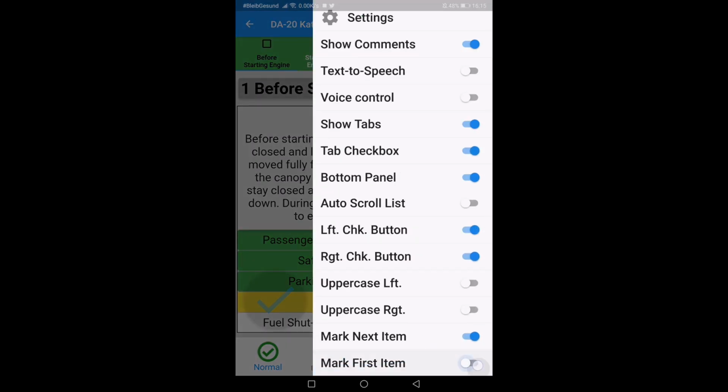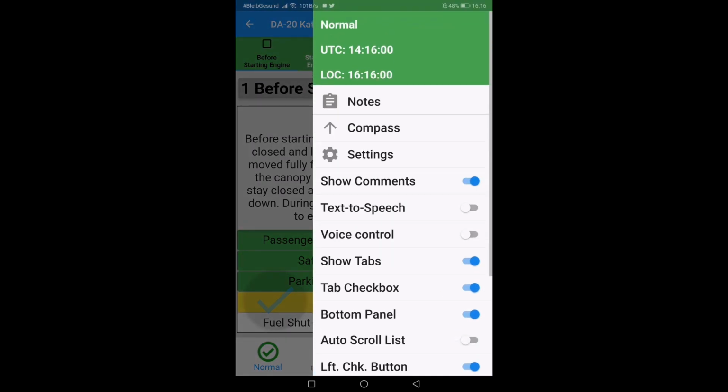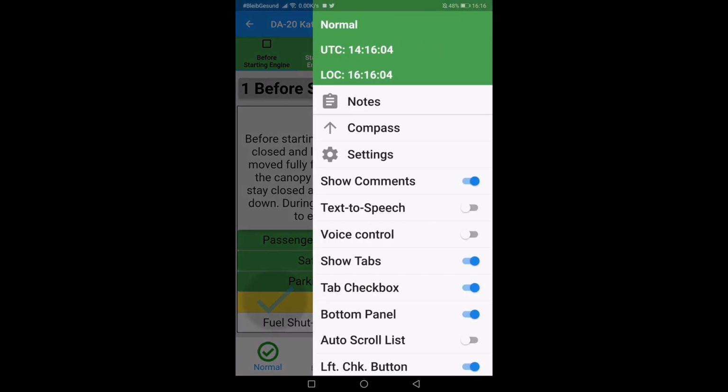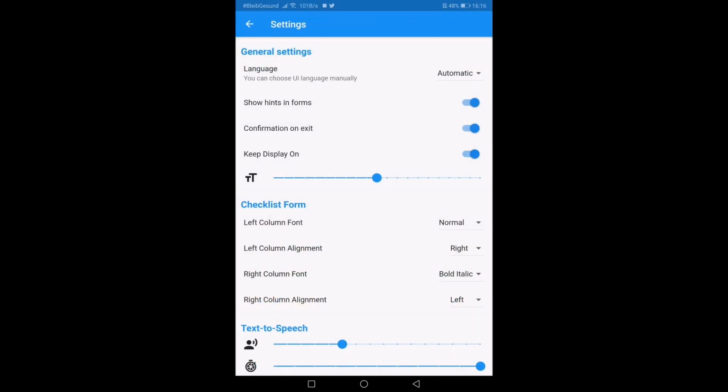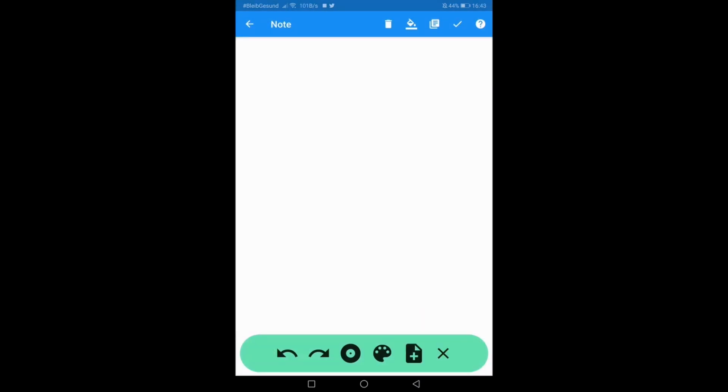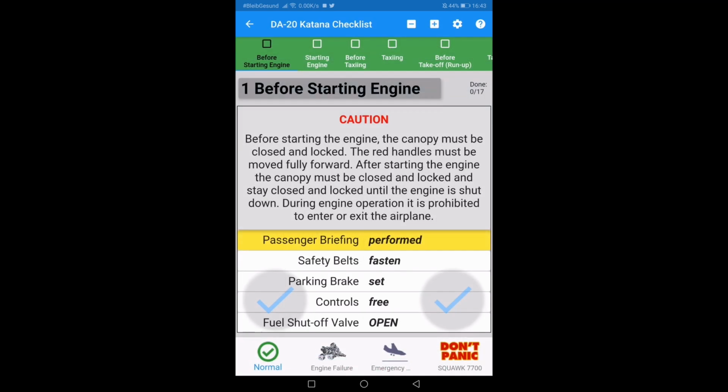Also from the right drawer you can call compass. Main app settings. And notes. Here you can make and organize some handwritten notes, which are stored locally on your device. You can also switch to notes by making a long tap with one finger on the checklist.